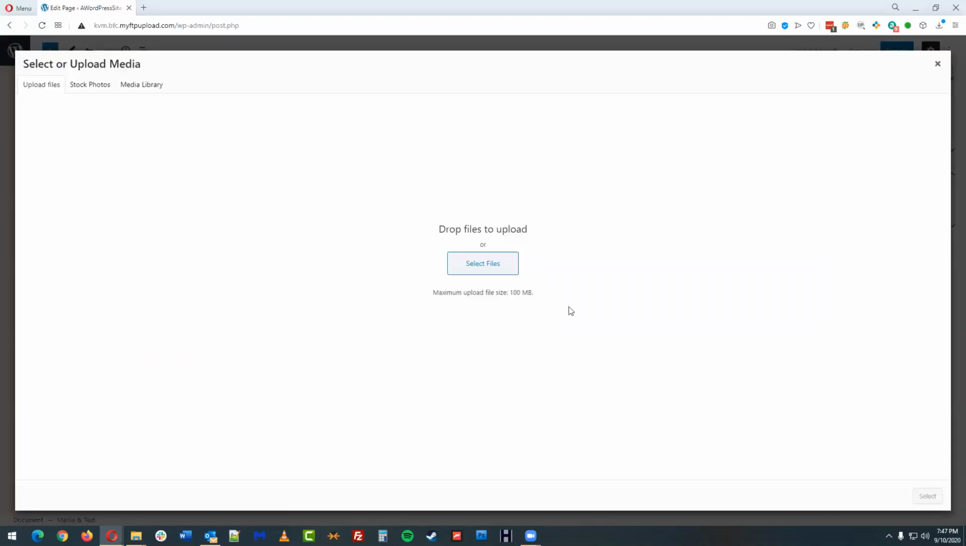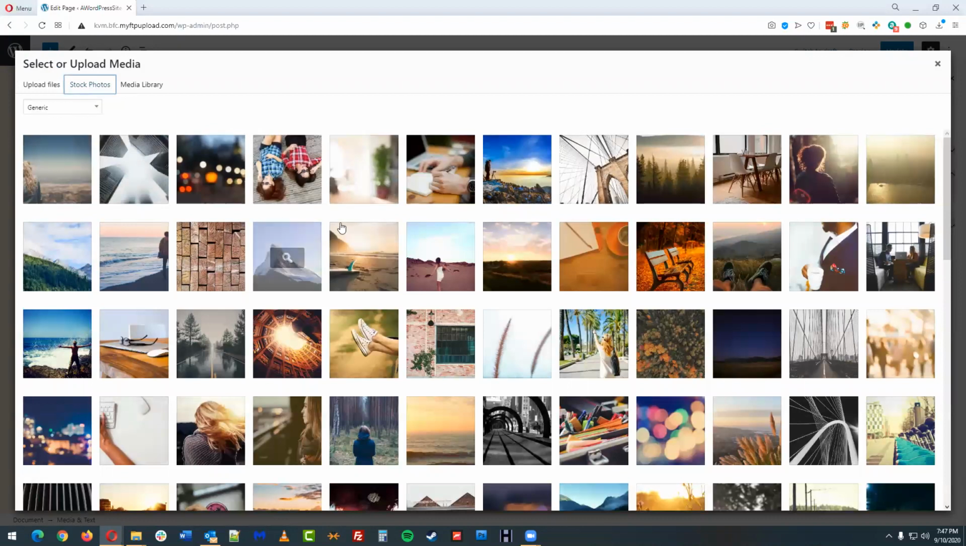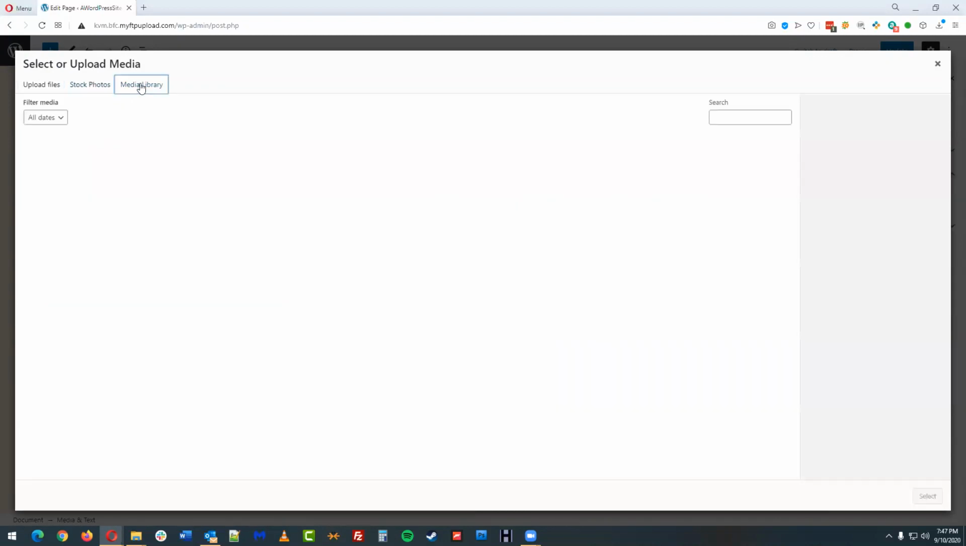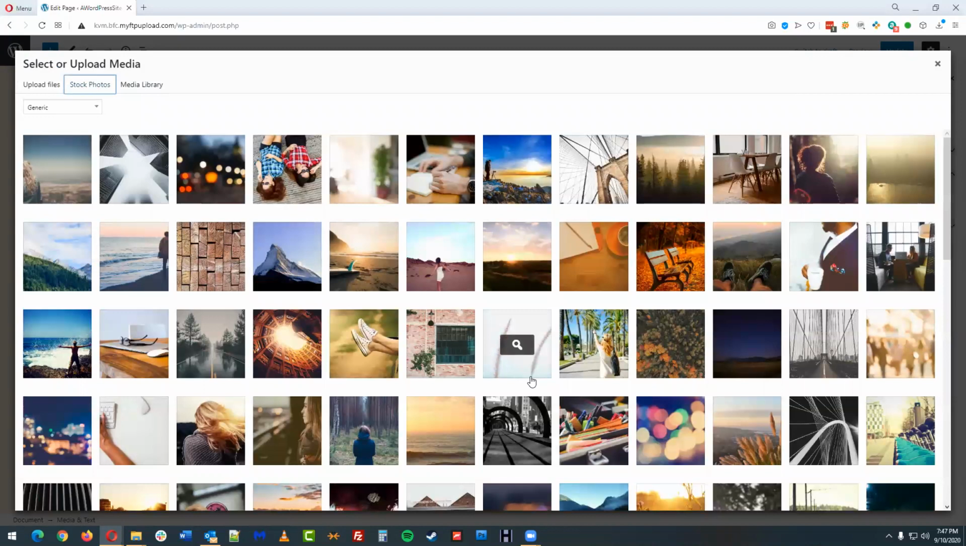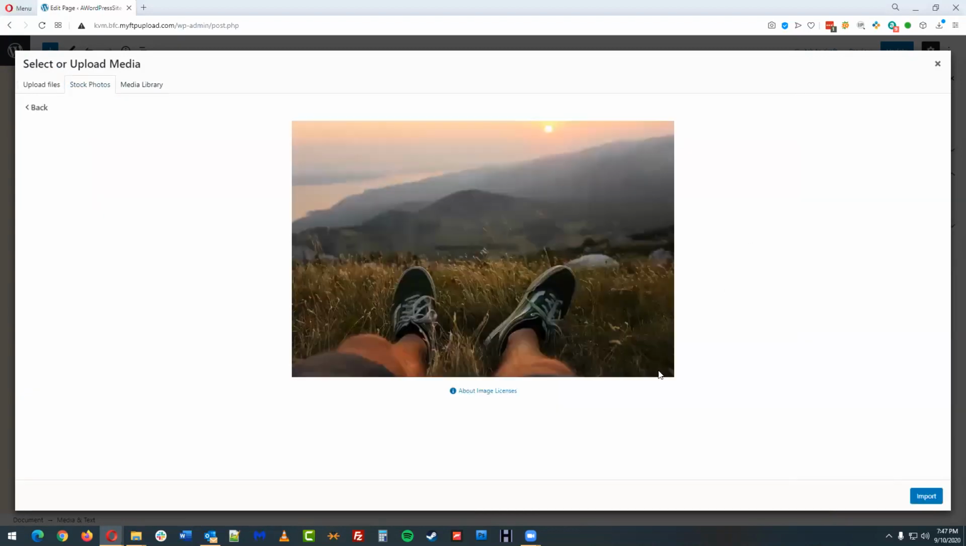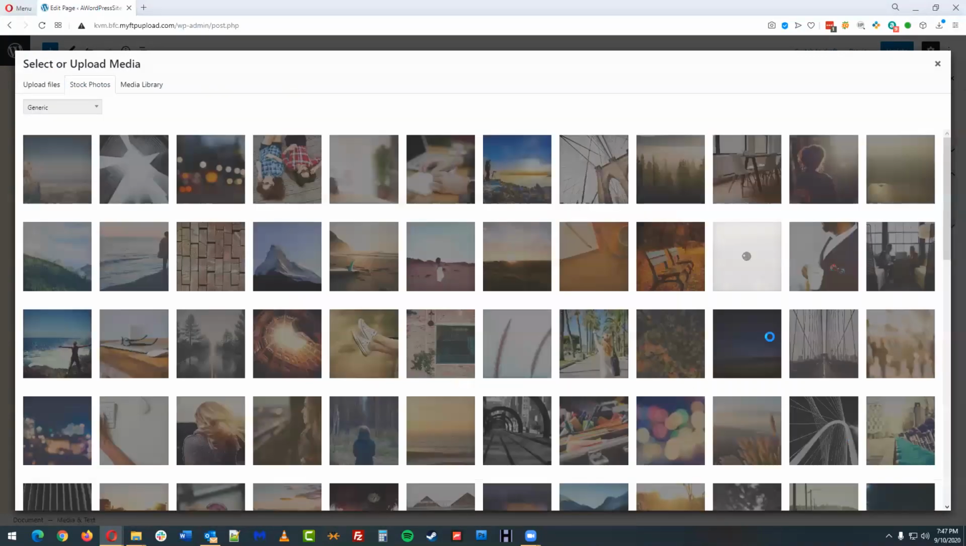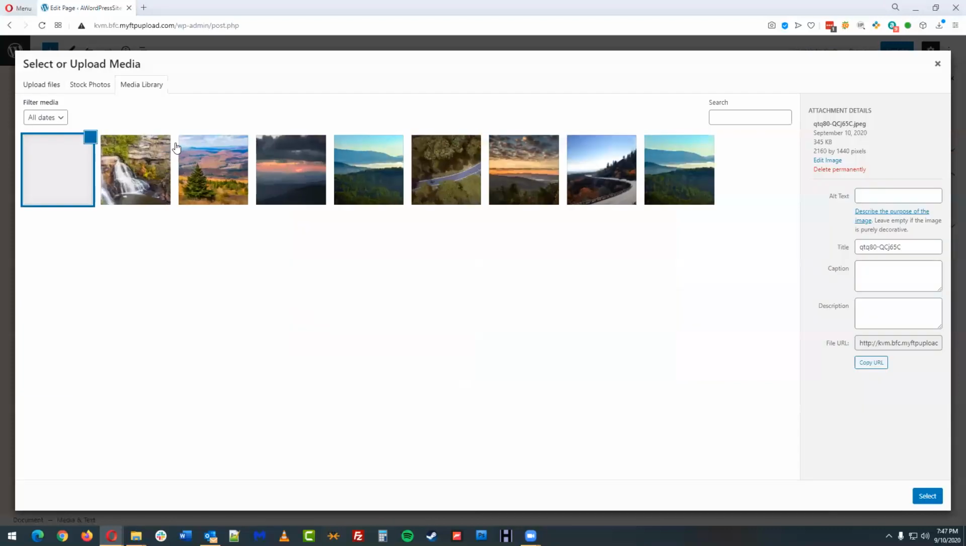Again, this is going to let us upload files. I think the stock photo option is specific to the fact that we're on GoDaddy, and this is pulling in from the GoDaddy stock photos. Or we've got the media library, which are the images that I previously uploaded. Let's go back and select something here. Again, this is specific to GoDaddy, and we can import this over. And we've got that image in there now.